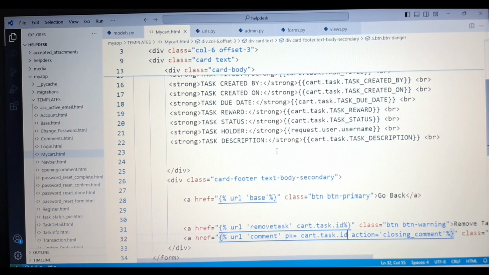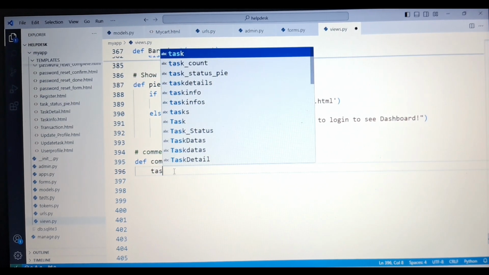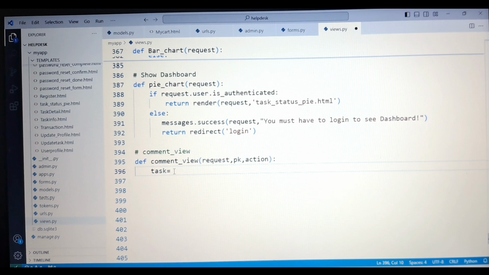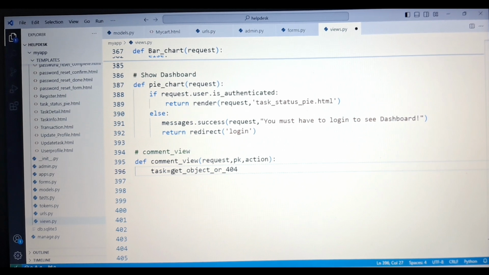And we are passing it here. So if you come here in the views.py file, what we can do is task equals get_object_or_404. Then here, what I want is to specify the model name, then pk. This pk is nothing but the id only. So in which model or which table do you want to search this id? I want to search in the task model.